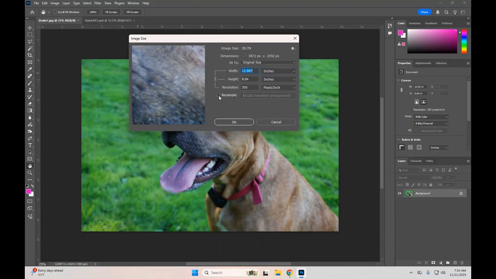If this Resample box is unchecked, it links all three of these together. So if I change the resolution, it changes the width and the height. So I want to change my resolution to 300, and then I want to make sure this is unchecked if I'm going to change my width and my height, because I want my resolution to remain 300 pixels per inch.